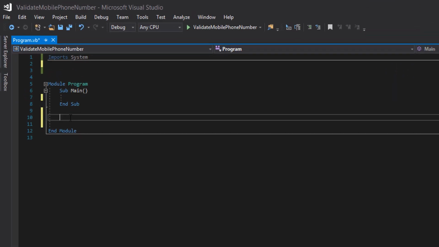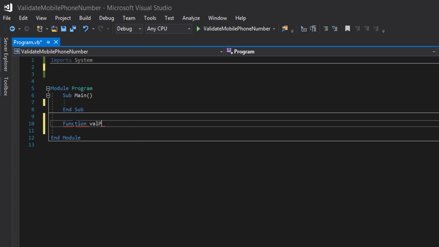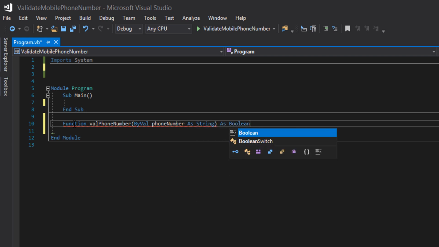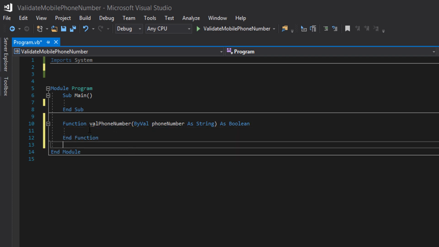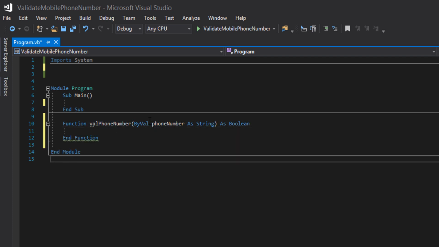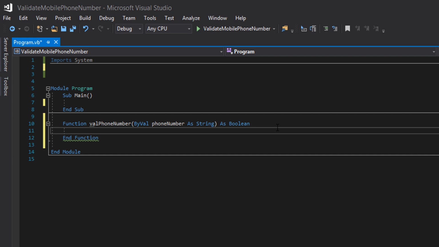So first thing, we need to create a function. And we're going to call it valPhoneNumber. And it's going to be by value. And we're going to take in the value and we're going to call it phoneNumber as String, As Boolean. So what are we doing here? We're creating a Boolean function called valPhoneNumber. It's going to be ByVal, therefore we're passing a value into it, and that value shall be stored in the phoneNumber local variable, which is going to be a string. This is a Boolean function, so it's going to return a true or a false.